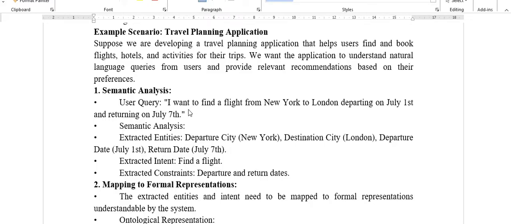We have to extract some structured format so that you can understand.